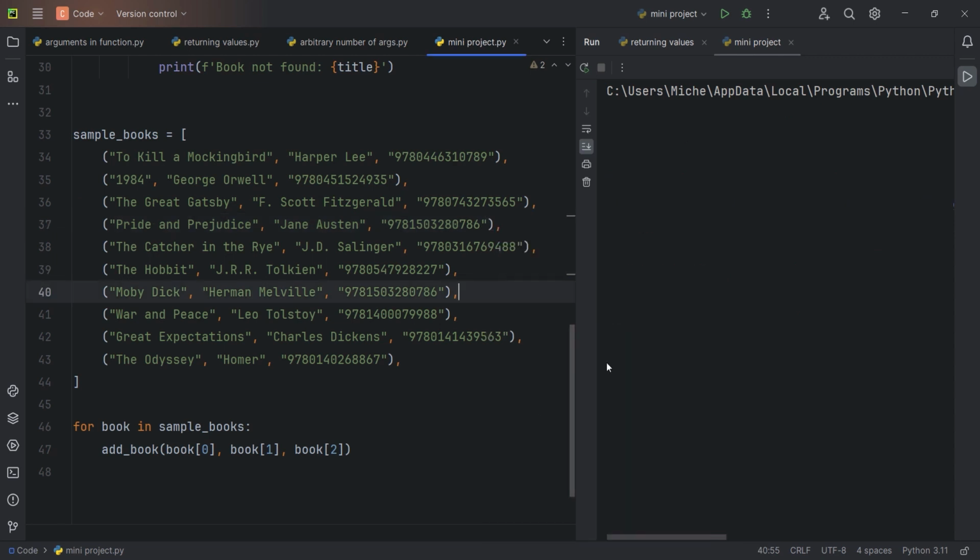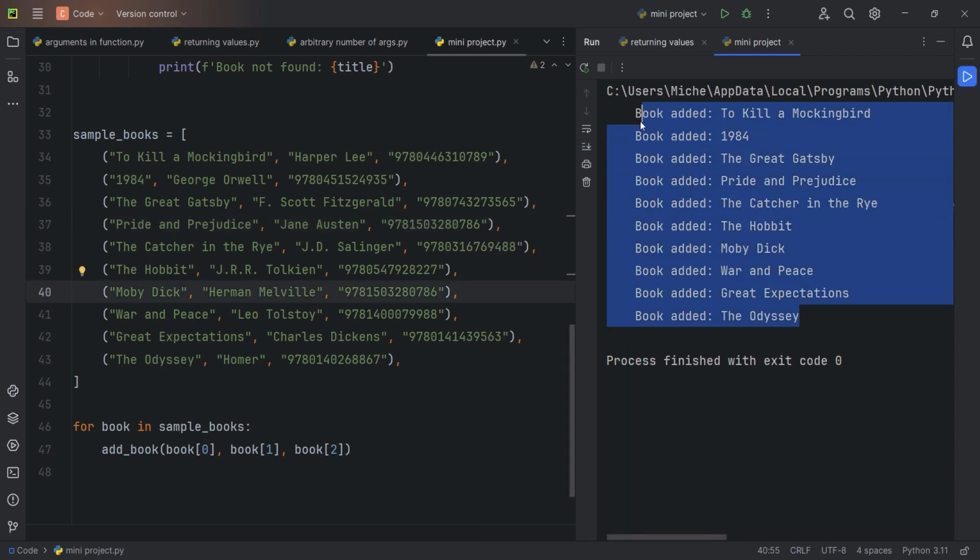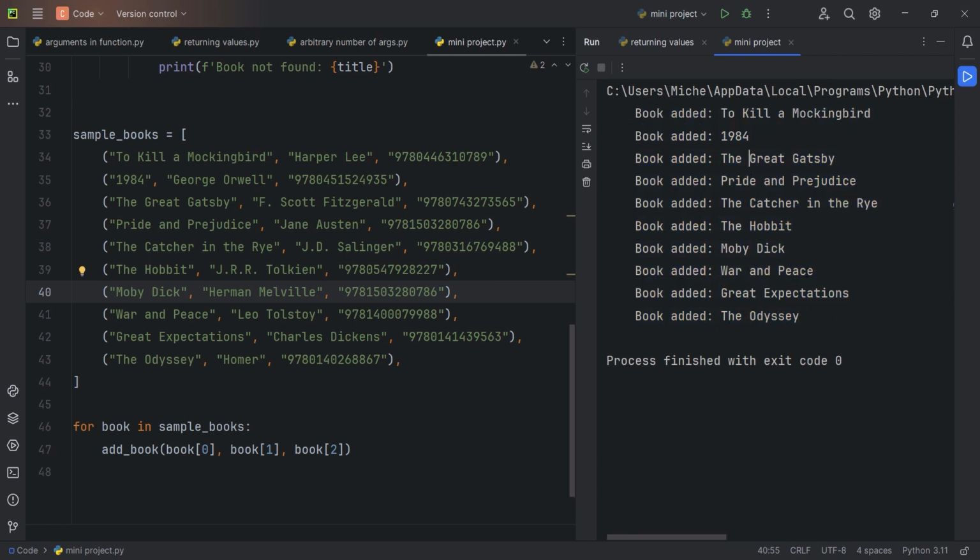Now, if I right click and I run, you can see that I get this. So book added, To Kill a Mockingbird, The Great Gatsby, all of these very, very nice books. I haven't read any of them except for this one, I believe. Don't think I'm that smart. Oh, and The Hobbit, also, very nice book.